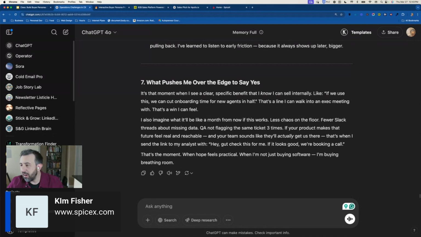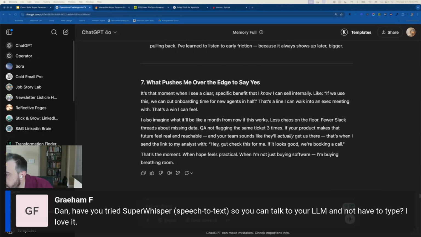Sorry, guys, my contacts are acting up, so I need to zoom in a little bit. So Graham, Dan, have you tried Super Whisper, the speech to text, so you can talk to your LLM and not have to type? I love it. So I actually talk to ChatGPT all the time. This button over here will take me to a voice chat in the bottom right here, and then I can speak to it. I go for walks and talk to it. And I look like a nutcase walking around the park here, but I think it's very, very helpful. Let's keep going here.